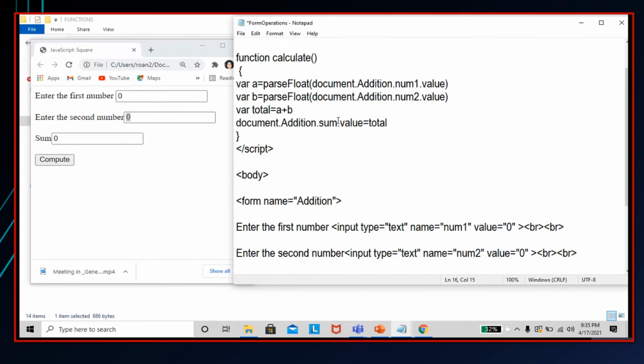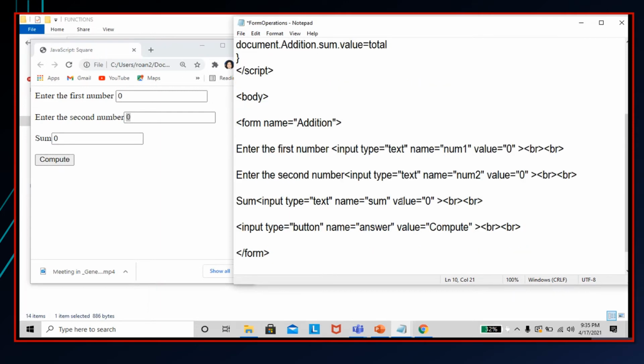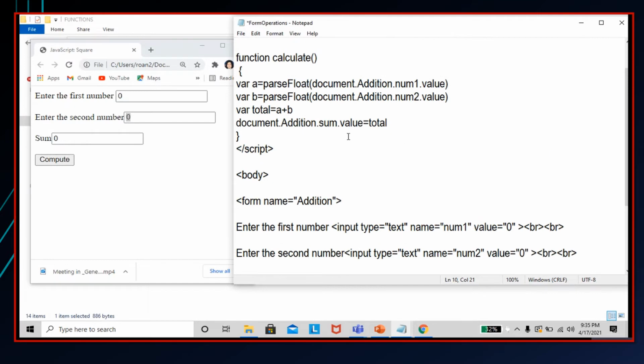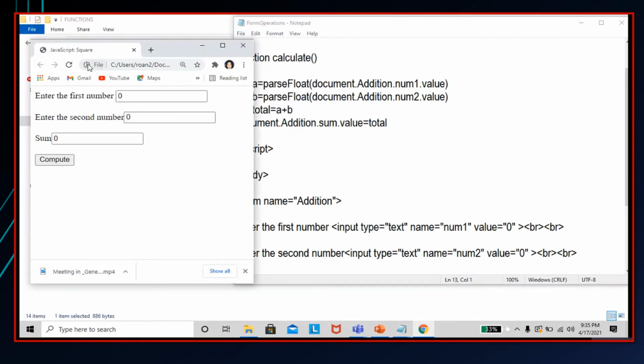exactly. And then which text box? From the sum text box. Remember that the name of this text box is sum. We name it as sum here. Okay, and then equals total. So whatever value will be derived from this will be displayed in the text box sum under form addition. Okay, so let's save, and then let's try if it works.